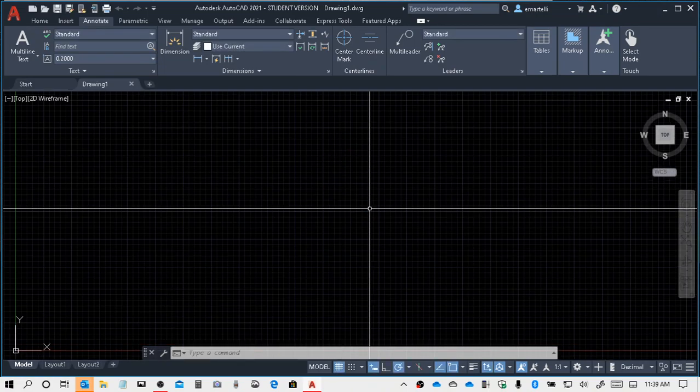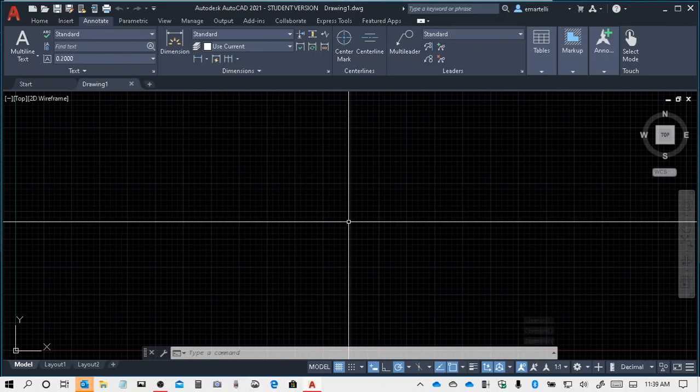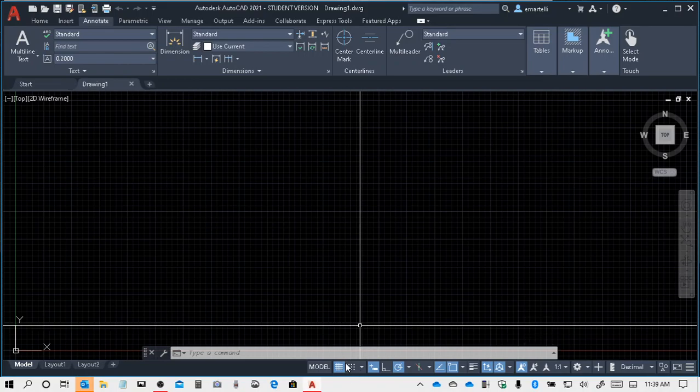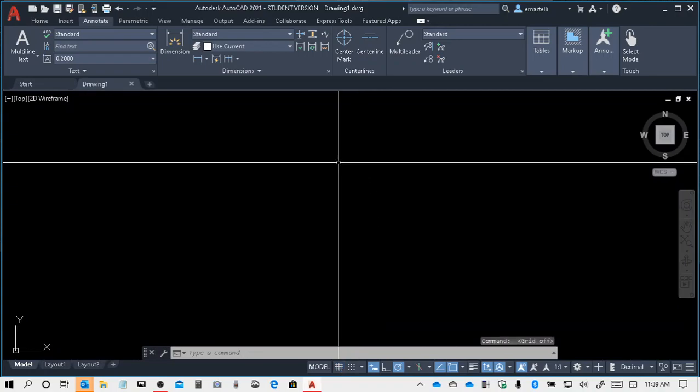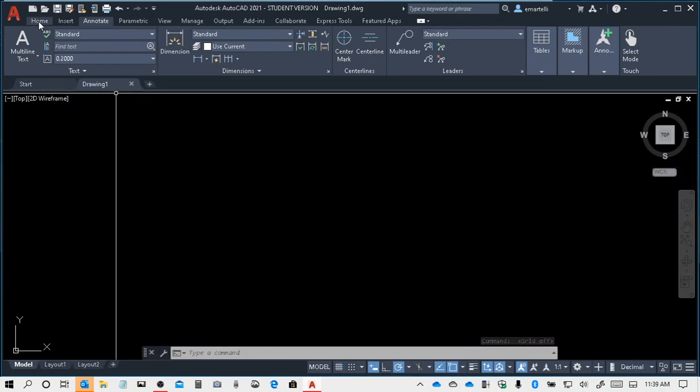Now, by default, AutoCAD will come with what looks like graph paper here. See that? I don't personally like that. So I'm going to shut off my drawing grid. F7, function key 7 will do that. So first things first, let me get to the Home tab.